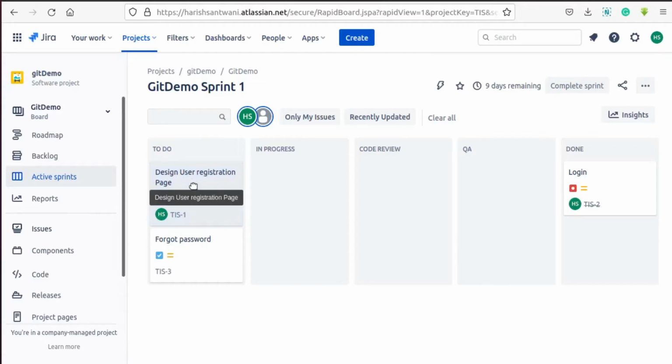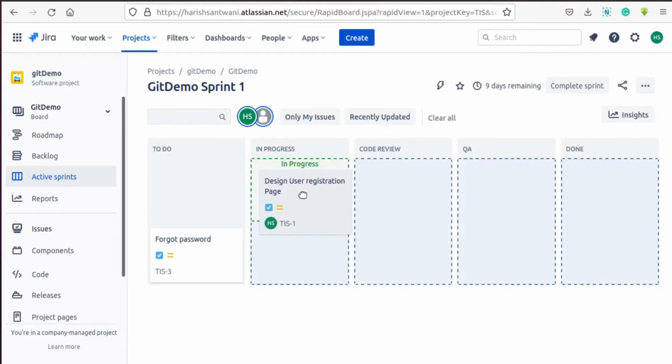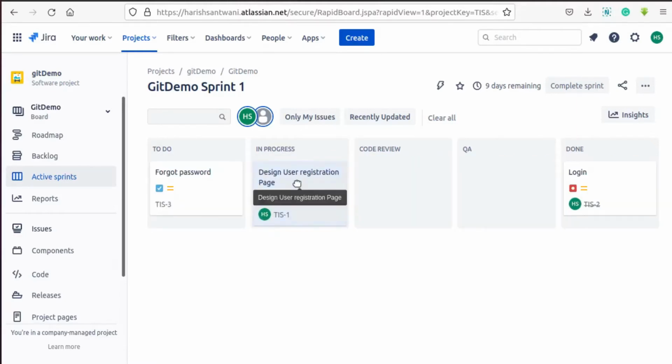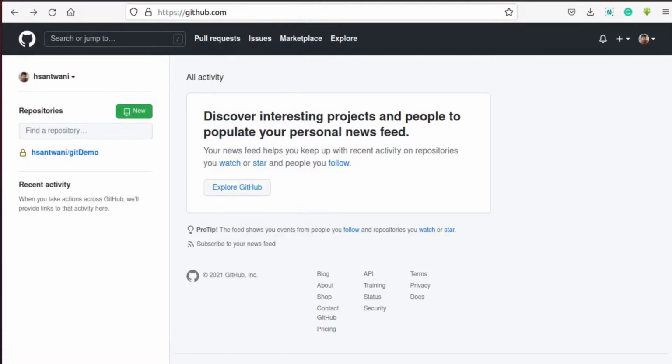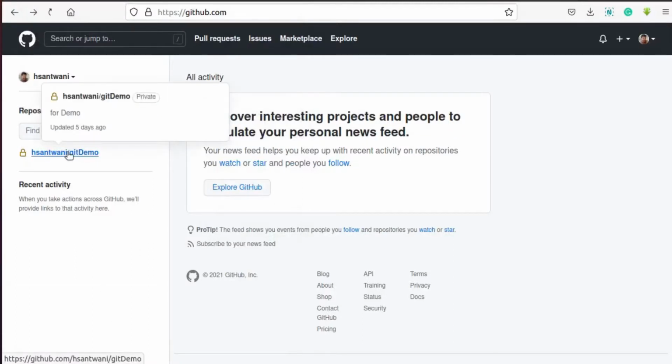I will move this card into in progress as I am starting work on this feature. My senior assigned this task to me, and by moving this I will let the team know that I have started work on this ticket, whoever is watching this board. So specifically we are going to add a new feature to this Git demo repo.